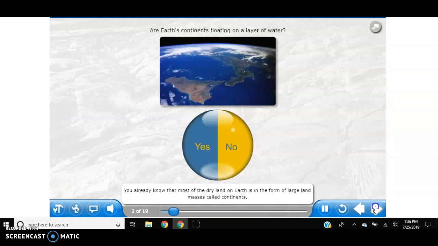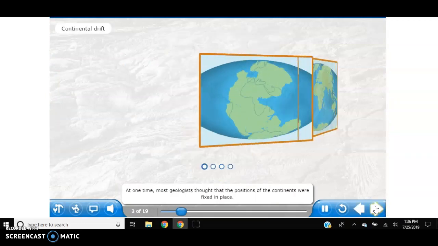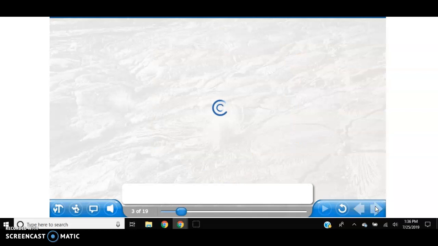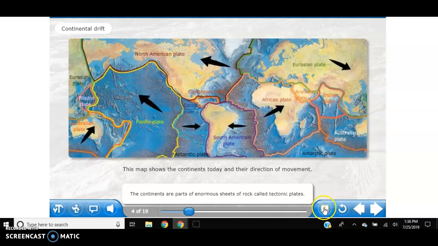You already know that at one time, the continents are parts of enormous sheets.